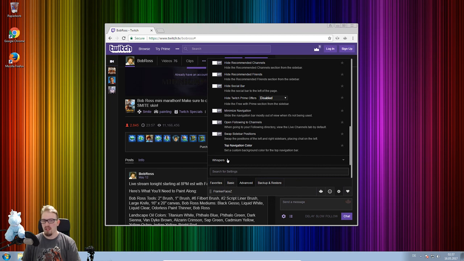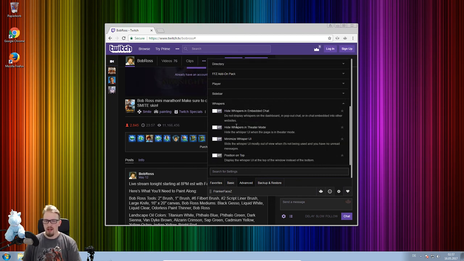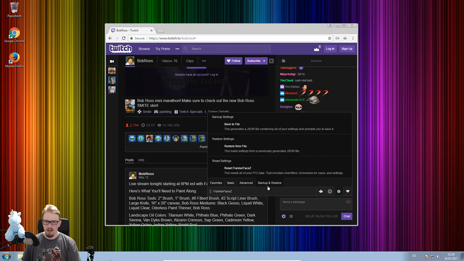Then we have, last but not least, whispers, where you can hide whispers in embedded chat, hide whispers in theater mode, and minimize the whisper UI, that's down here, like that cool little button. If you click on minimize, then that would be hover over as well, like the top bar was just now. And then you can position that whole thing on top, then it would be over here on top of the screen and not down there. And last but not least, there's the save and restore function. So if you have something going on, you can just change that there. And that's everything you can do with FrankerFaceZ.